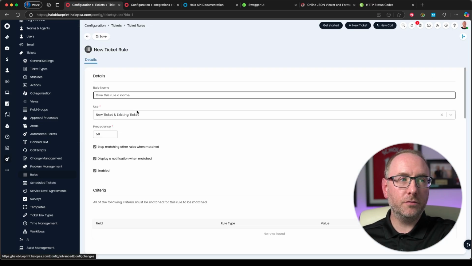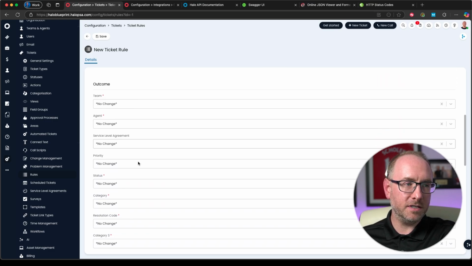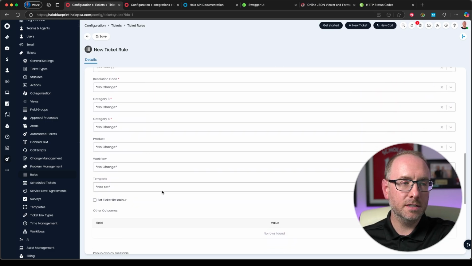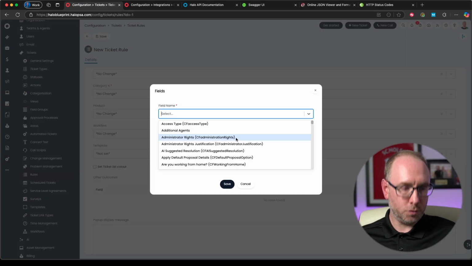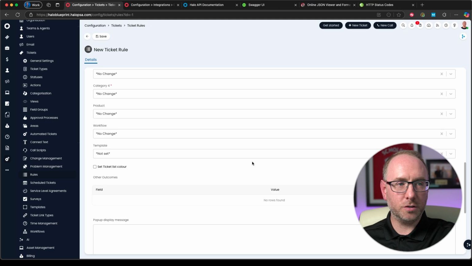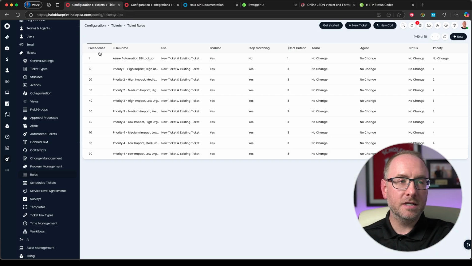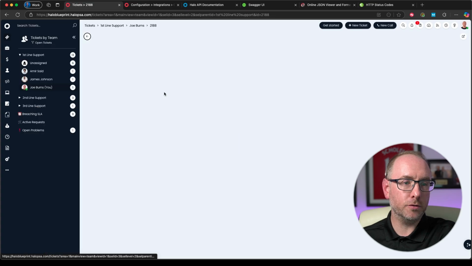Unfortunately, inside of Halo, if we go to configuration, tickets, and into rules, we can see that from an outcome perspective, there's nothing to do with source on this list. And if you go to other outcomes, source isn't available for us to modify there either. So we're stuck, and we can't automate the update of source on a ticket using traditional methods. This is something we actively wanted to do inside Reformed IT. So what we did instead is we created a very simple custom integration runbook to do this for us.